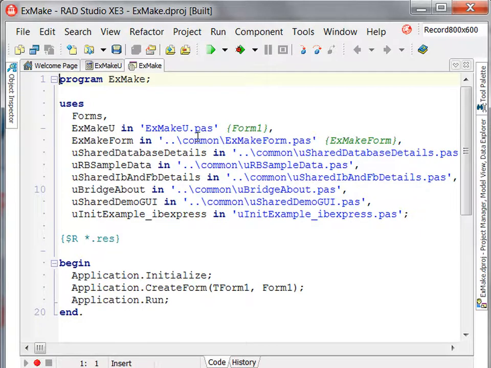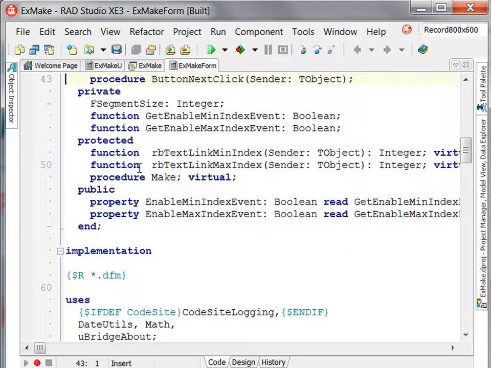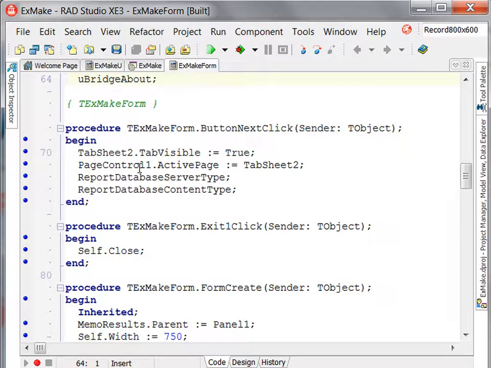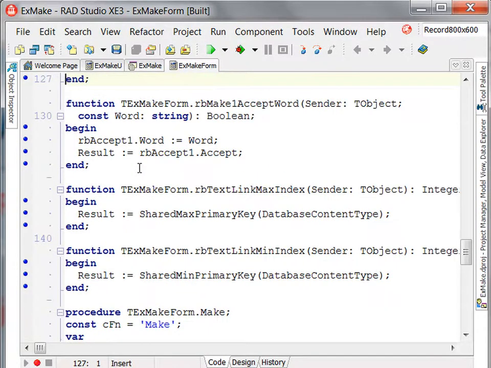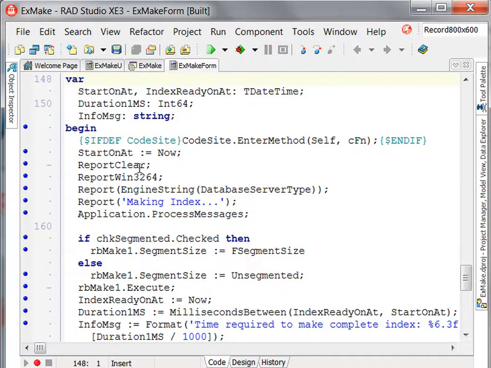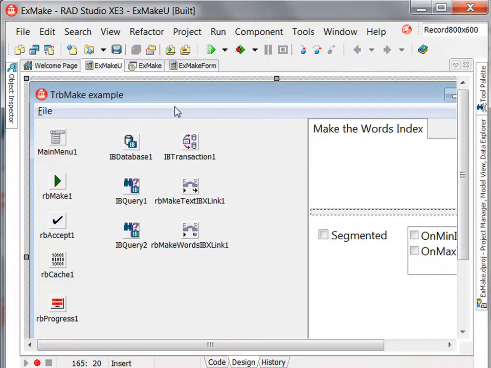All the demos use common shared code. This means they are easier for HREF tools to maintain and a little more difficult for you to understand. After we explore this demo, we will build a make example from scratch, and that will be even simpler. The demos include extra code for reporting details and measuring timing statistics. Don't worry about that too much. Focus on the one line that executes the make component, which is simply rbmake1.execute. This demo has an inherited form which adds the bridge-specific components, in this case for IB Express.